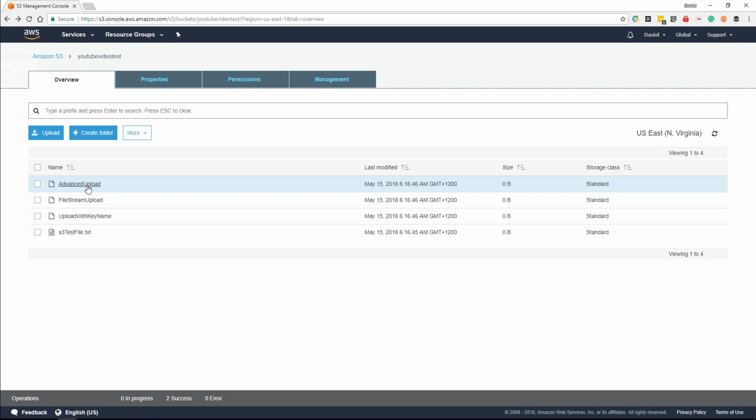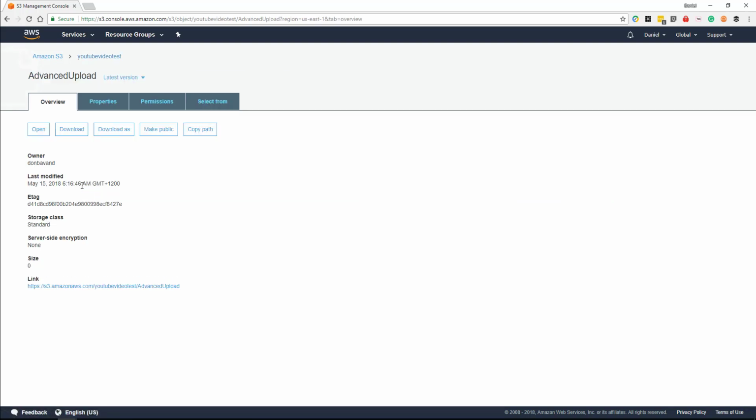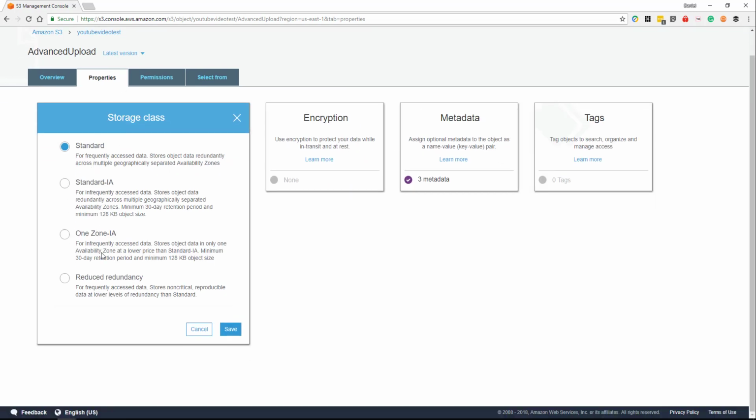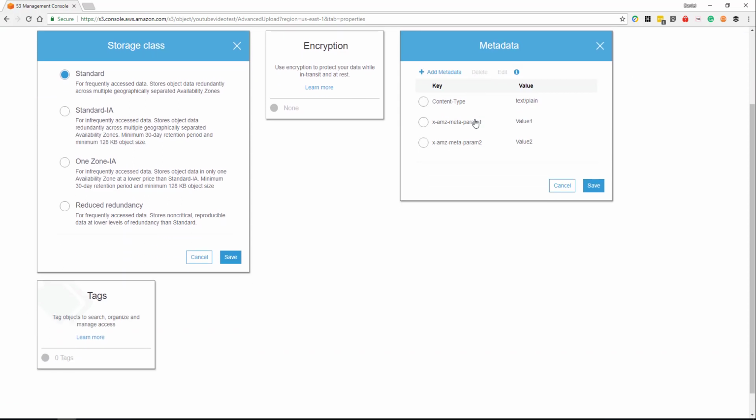And you can see these when you head into advanced options, and then you can look at the different options that you can set, such as storage class, standard. And under the properties tab, we've got the storage class also in here, which we can see what storage class we selected, and also the metadata. And this is where we set the parameters, value 1 and value 2.